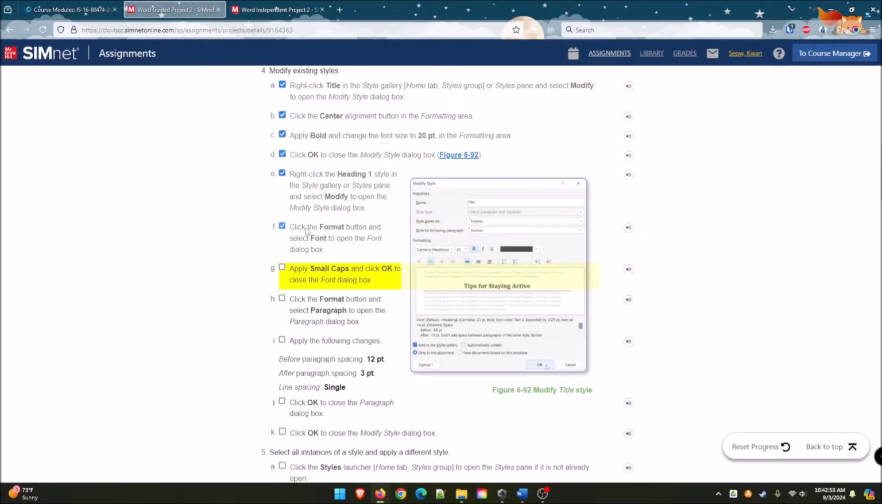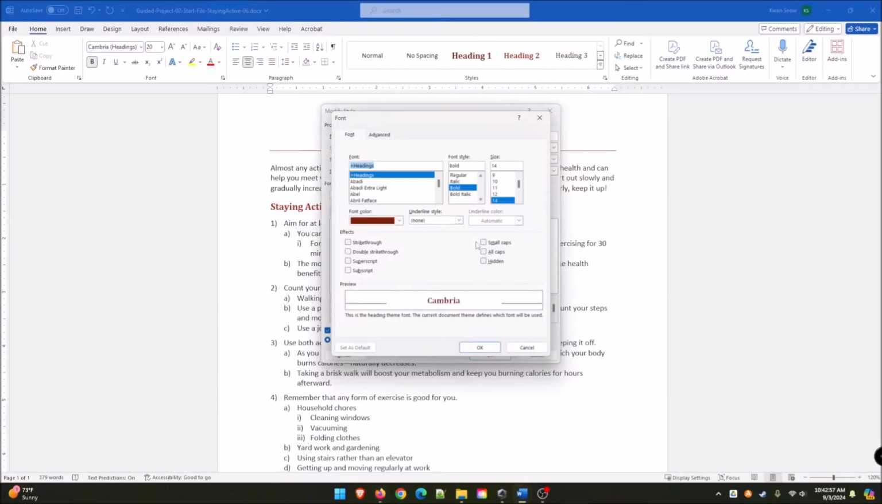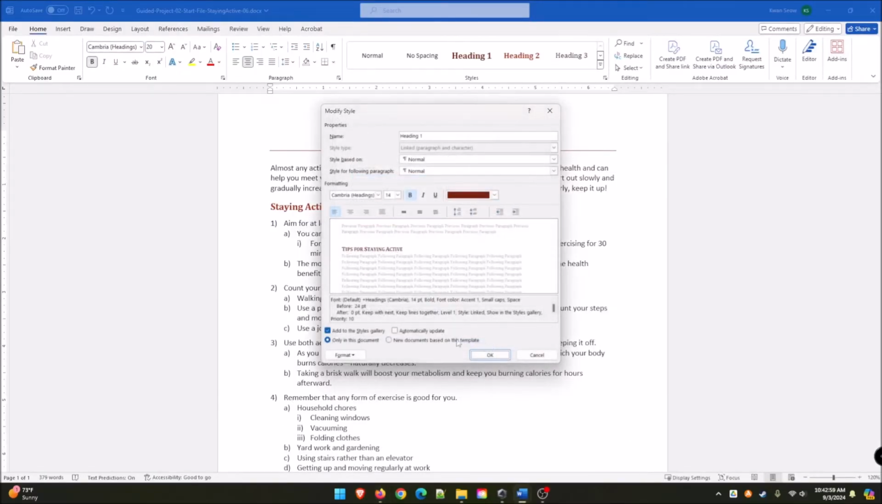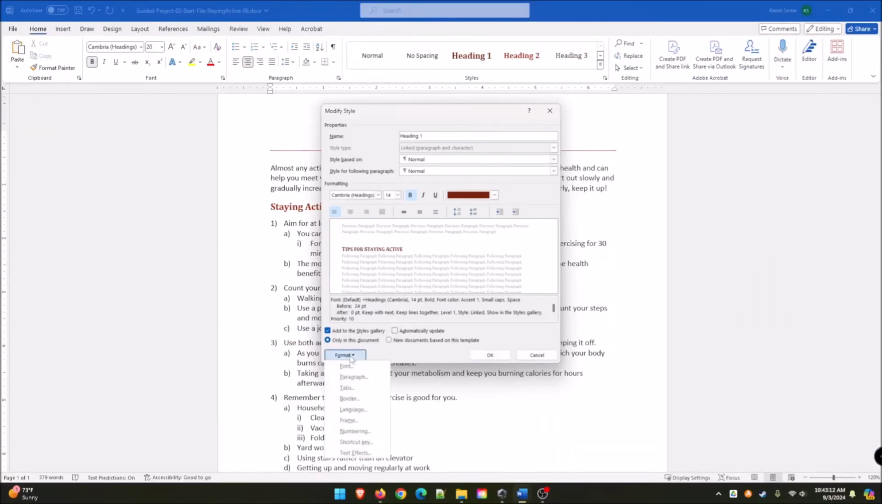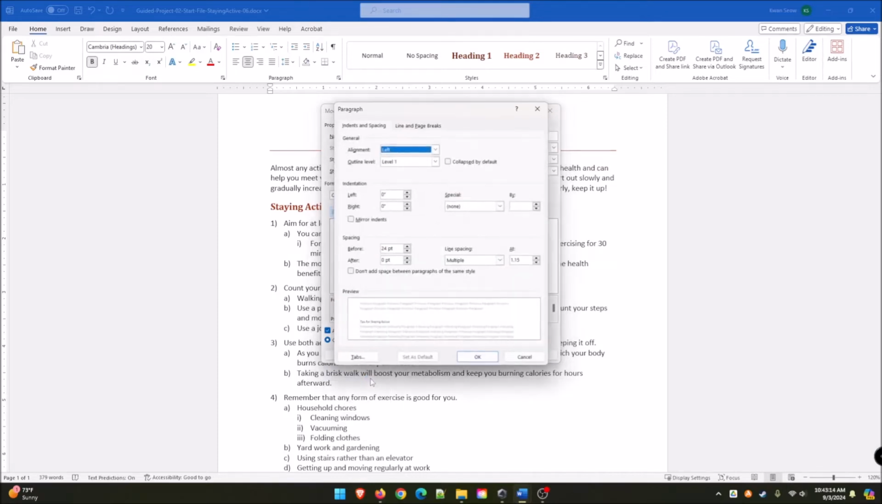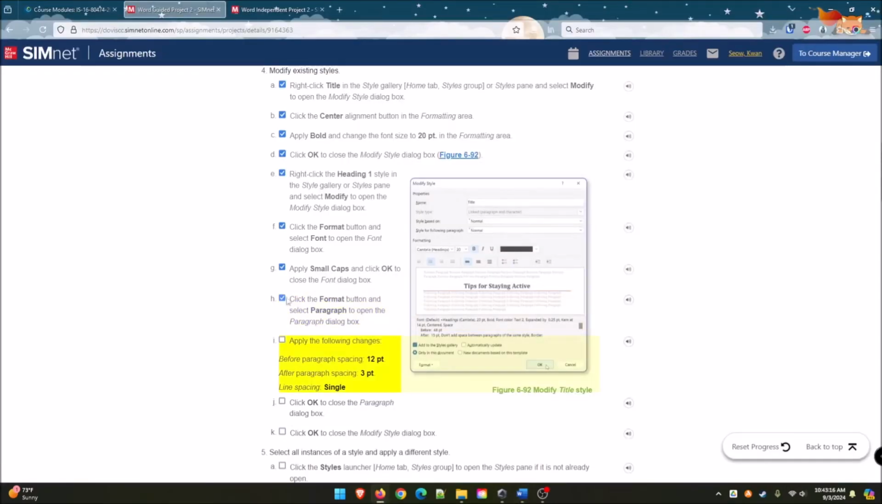Apply small caps and click OK to close the font dialog box. So small caps is here. So that's a simple edit there. For H, it asks me to click the format button again and select paragraph to open the paragraph dialog box. So format, paragraph.